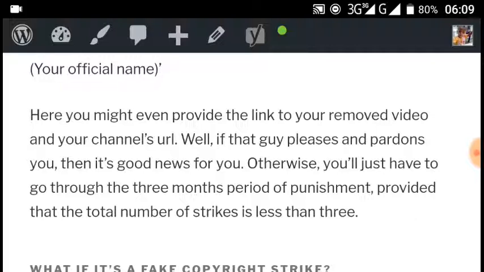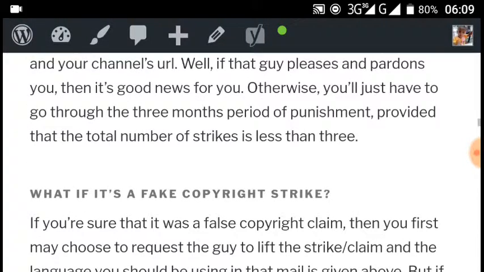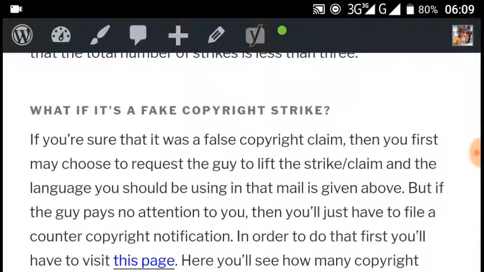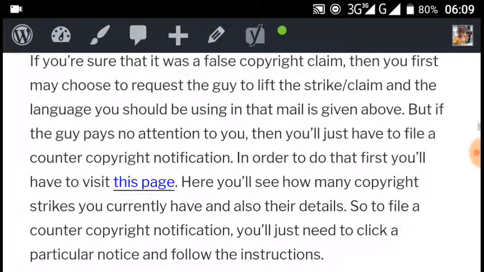Otherwise, you will just have to go through the 3 months period of punishment, provided that the total number of strikes is less than 3. What if it's a fake copyright strike? If you are sure that it was a false copyright claim, then you first may choose to request the guy to lift the strike or claim, and the language you should be using in that mail is given above. But if the guy pays no attention to you, then you will just have to file a counter copyright notification.